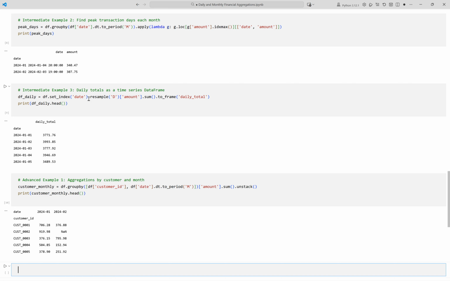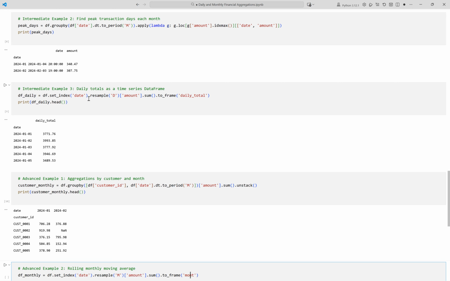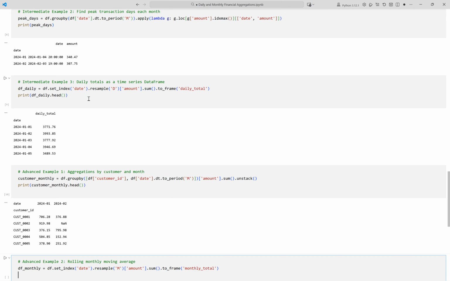Moving averages smooth out monthly totals to see longer-term trends, which banks use for forecasting. We resample the data by month and sum transactions. We compute a rolling 3-month average on monthly totals. We print the result to see both totals and the smoothed average.